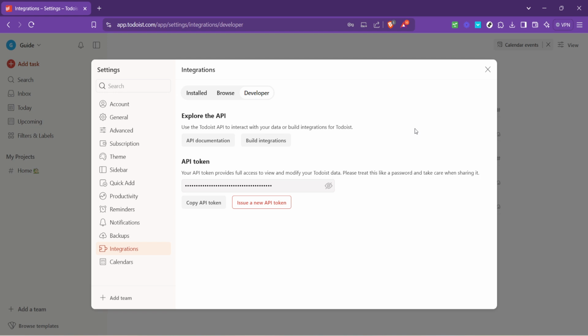Your API token is a sensitive piece of information. It's like a password for app development and integrations, allowing actions to be performed on your Todoist account from external applications. Therefore, it's crucial to keep it secure. Only share it with applications or developers you trust, and be mindful of where you store this token.